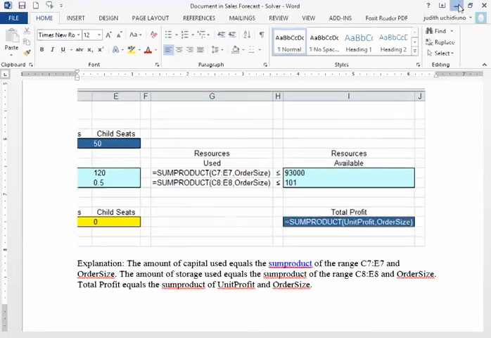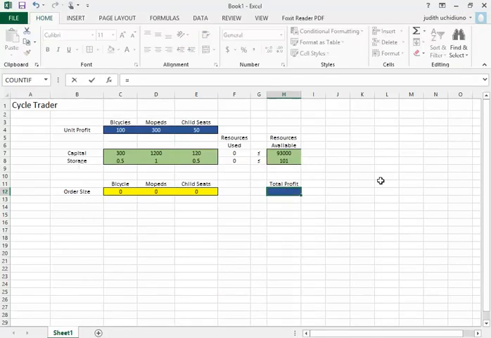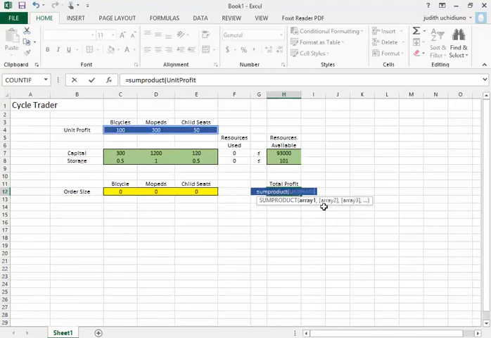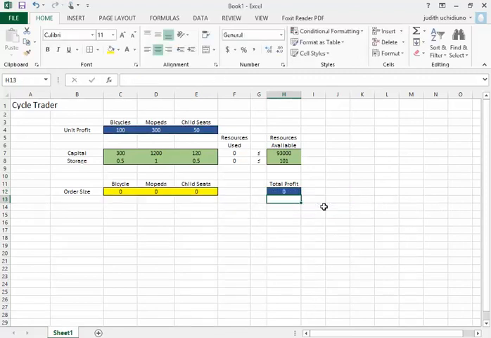Okay. So, this is equal to sum product of... Remember, we already named all these things, right? So we don't need to drag it anymore. Just start typing unit profits, and it's going to pop up. Double click unit profit and order size. Double click. Close parentheses and enter. It should still say 0. We haven't ordered anything. Yeah, what's the formula?